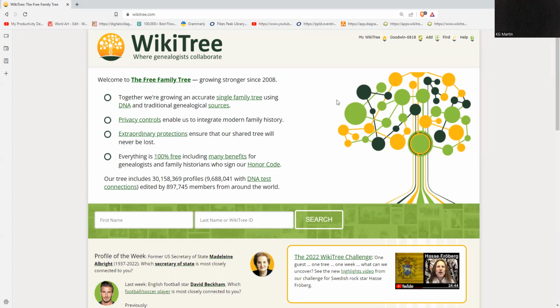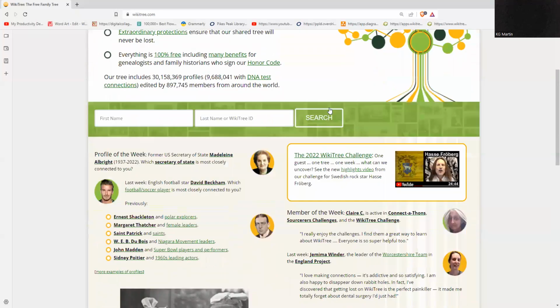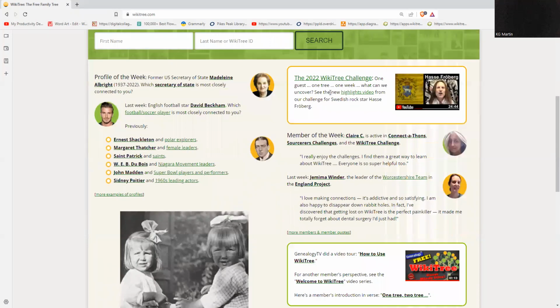Other people you build on one big tree and you collaborate with it because it's your cousins you're collaborating with. It's the same here with this tree. This is really where the serious genealogists collaborate and work together and make a tree. This is their opening page, and you can see how you're related to people. Like, if you want to, oh, Madeline Albright.